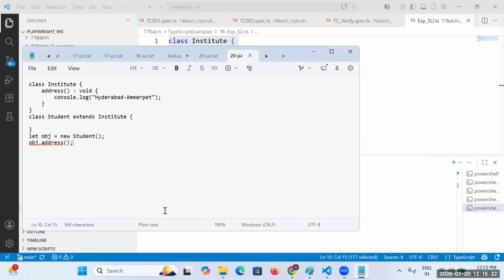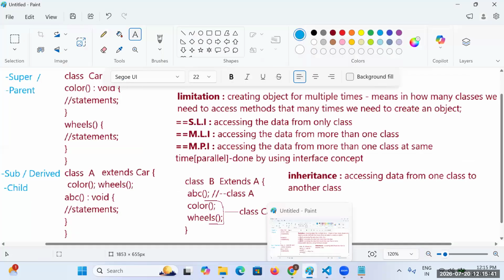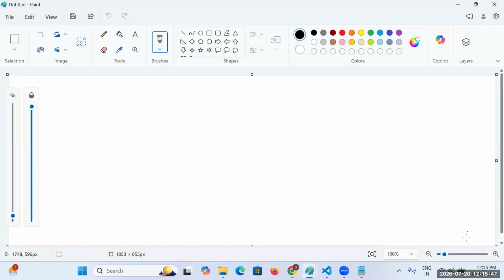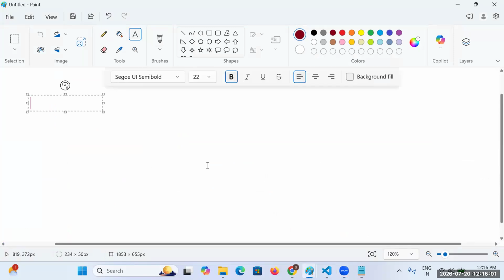Now, in a similar way, we can go with multi-level. Let's look into that. To understand multi-level, first we'll look into the syntax and then we'll write the program. First, we'll understand what exactly that particular syntax is, and then we'll be writing the program. Let's see that.